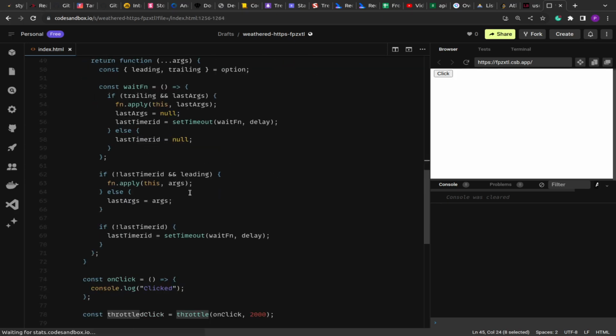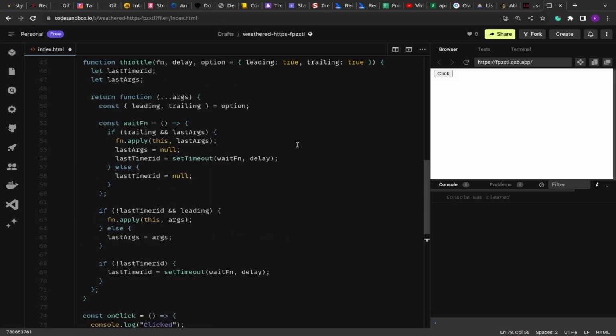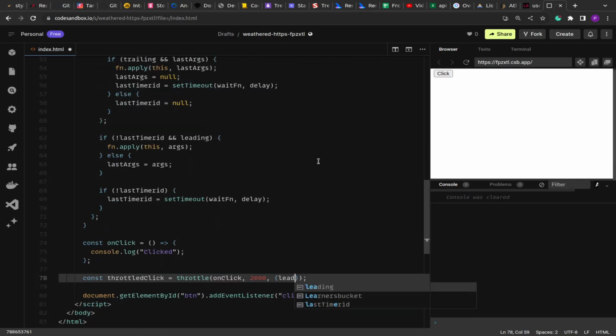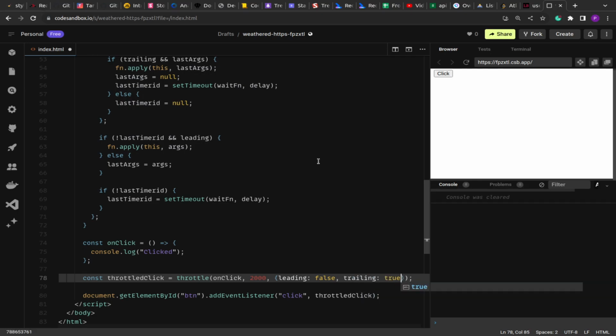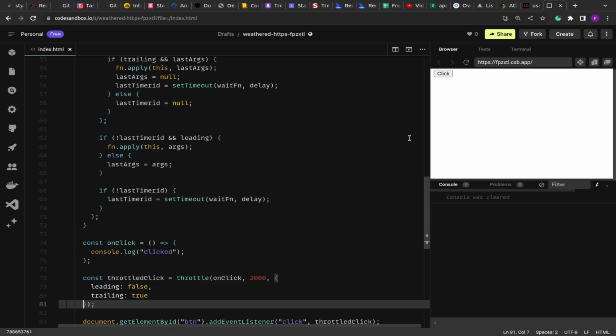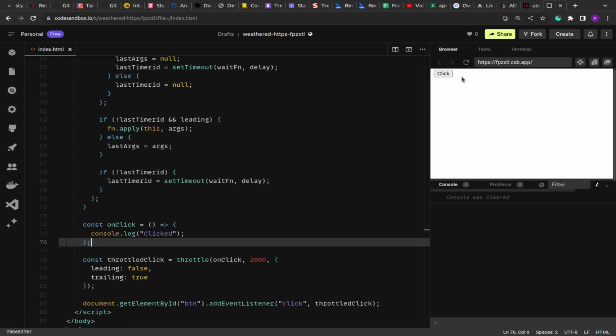We have the implementation. Now let's use this throttle, and here I'm going to set the options. So first thing we are going to do is set the leading as false and trailing as true. So how it should work is, when I click on this button, this should be clicked only after the delay of 2 seconds. So let's see if it is working or not. See, if I'm clicking, the click only happened after the delay of 2 seconds. That means it has started after the delay. So that's how trailing works.